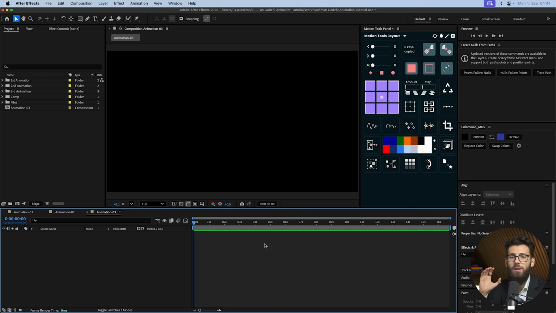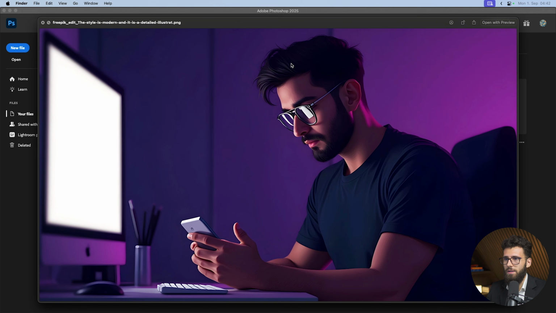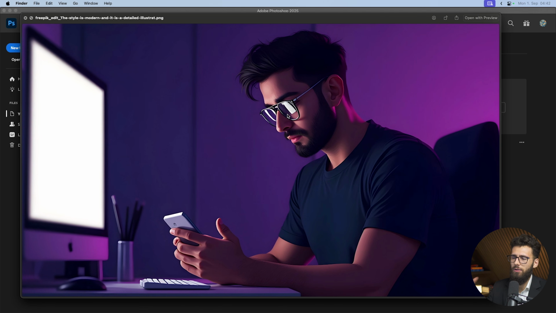So first things first, we're going to create the composition, again, full HD, etc. And then we need the AI picture. I've already created it, so this is the AI animation that we're going to take. It does not look the same kind of painting as the original one. However, it does the job. It is the same kind of concept.